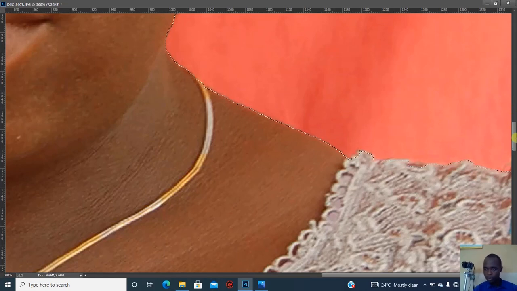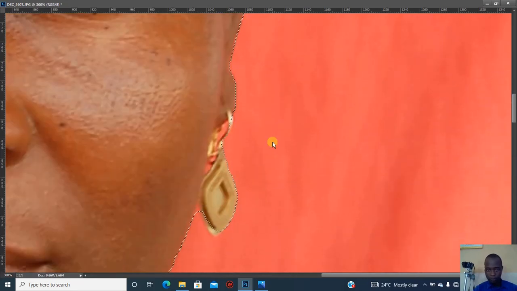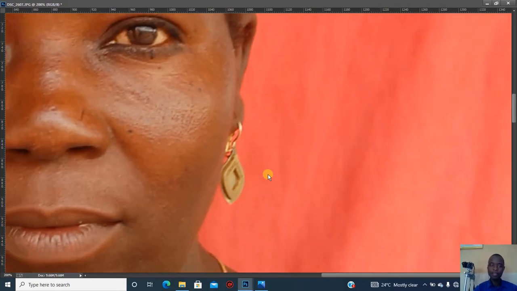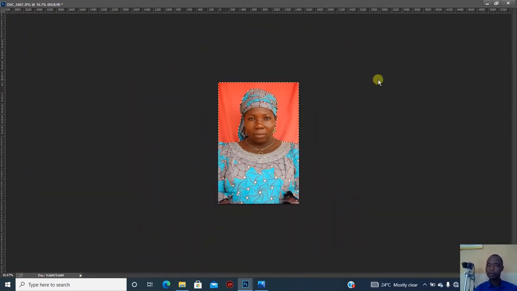I reduce the size of the quick selection tool, then I reduce it again. I think it's about to be perfect now. Now I've perfectly selected it. You zoom out.